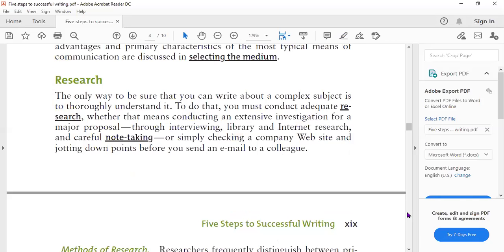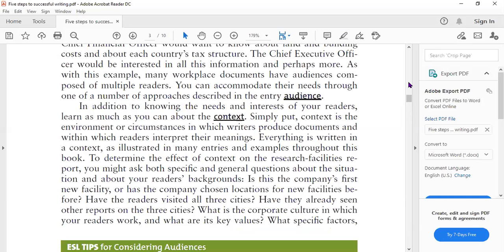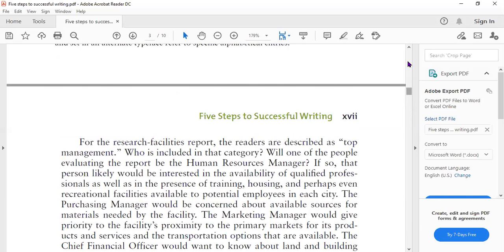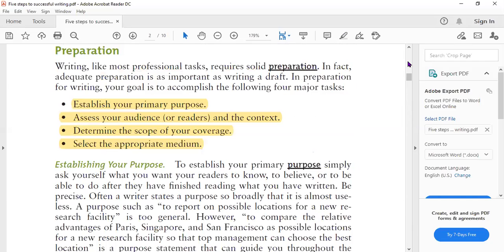Okay. Now, all these things that we mentioned talk about preparation. So preparation, again, you have to do 4 things, and we talked about them here in detail. Establishing your primary purpose, assessing your audience, determining the scope of your coverage, and selecting the appropriate medium. Now, the second stage is to research.